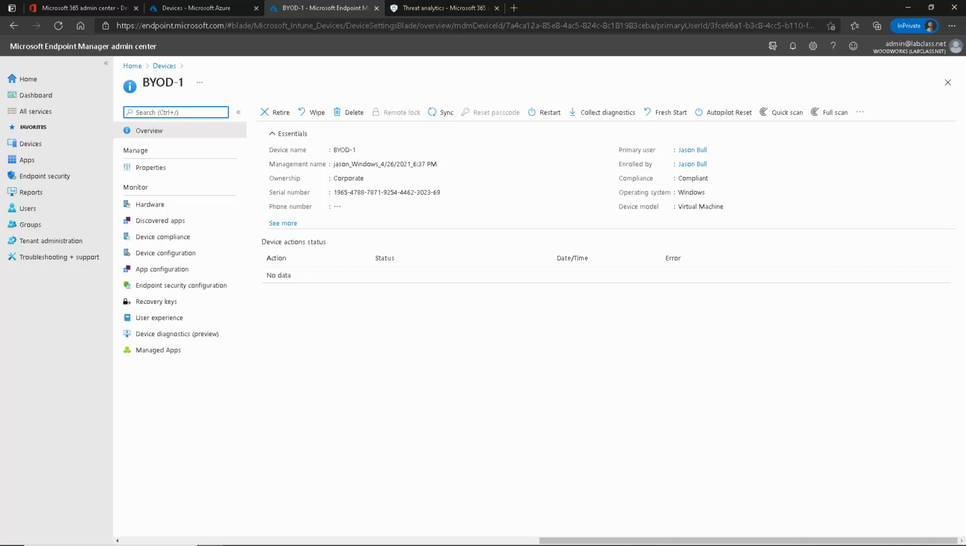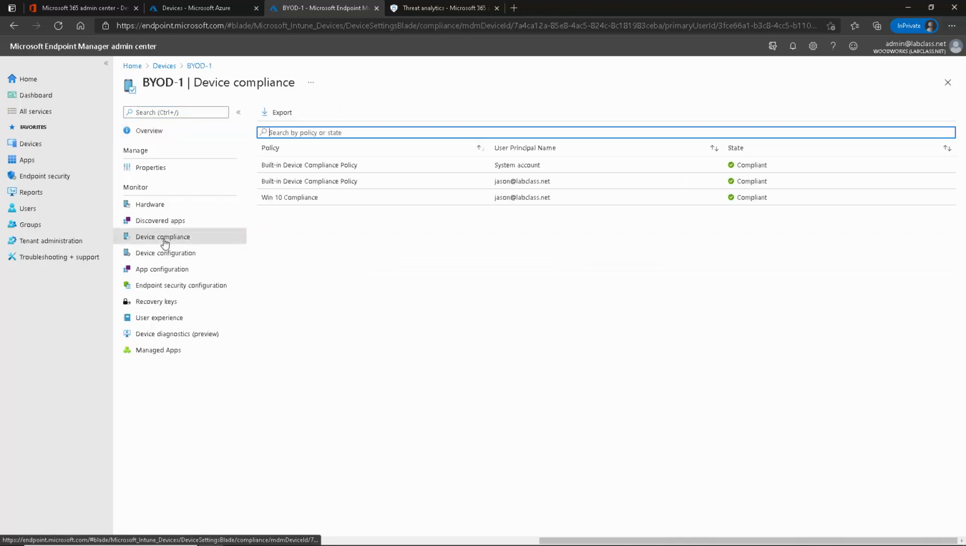And of course we have some inventory, but essentially the first thing after enrollment would be compliance. So here I have some built-in compliance policies, but I did create another compliance policy, mostly looking for Defender to be turned on, the firewall, antivirus, and making sure Defender's at the latest and current version.